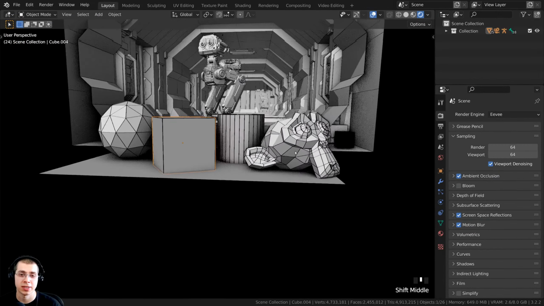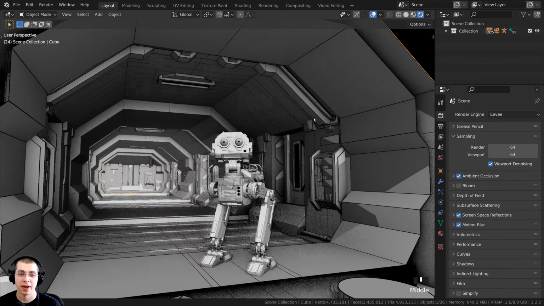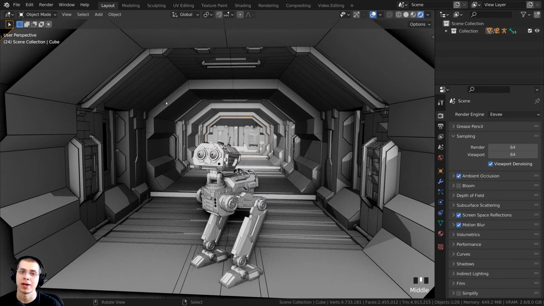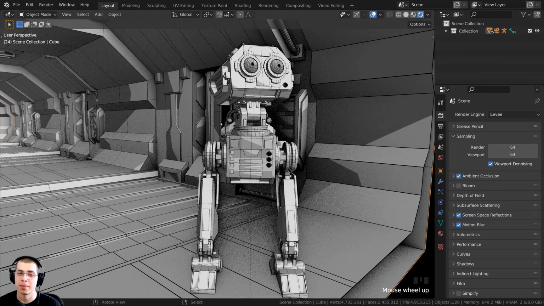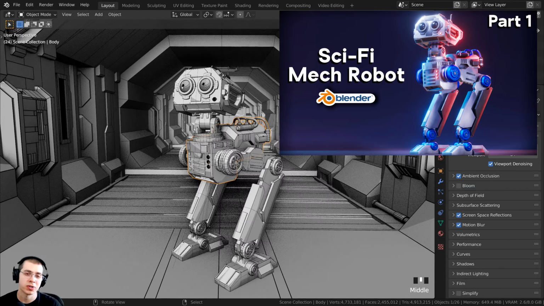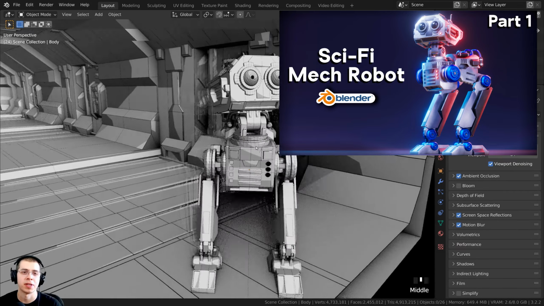So to showcase this stylized material, I'm going to be adding the material onto these different primitive shapes. And then I've also created this cool little sci-fi corridor that I'm adding it onto as well. And then I've also added in my sci-fi mech robot, and I have a complete tutorial series on my YouTube channel on how to create this mech robot. I'll have a link in the description if you'd like to check that out.